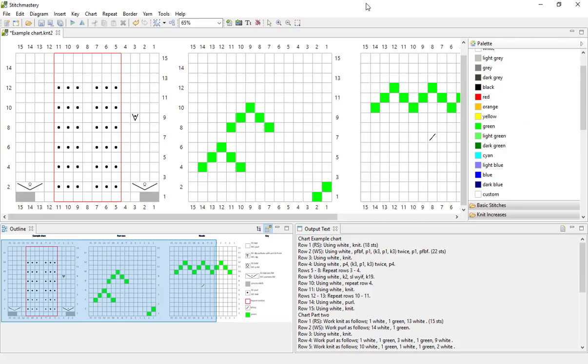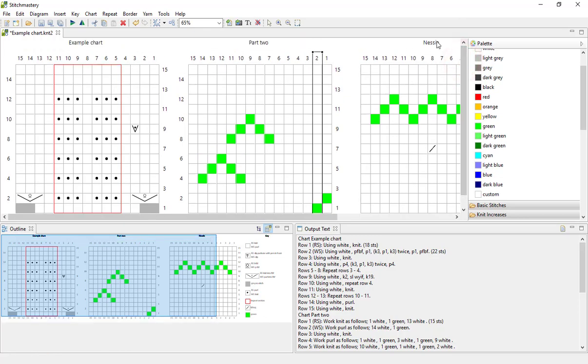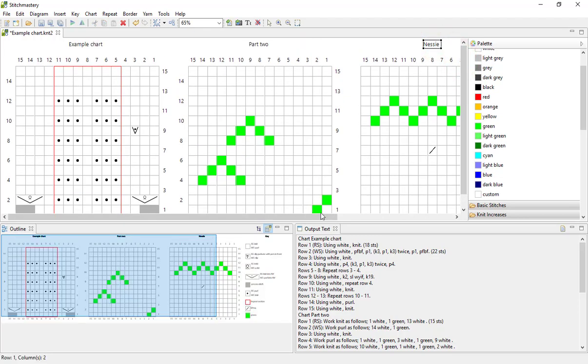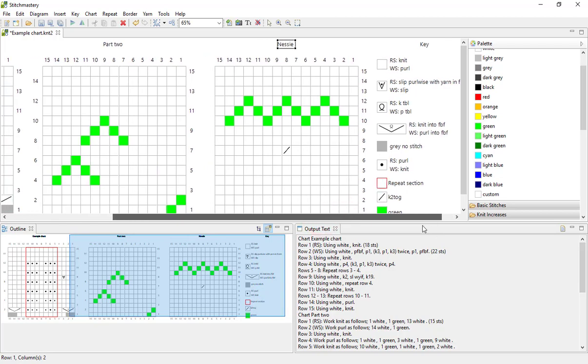Today we're having a look at the selection tools in Stitch Mastery. The first tool that will be active when you start using Stitch Mastery is the arrow select tool, and that works as a normal cursor. You click to select individual cells, you can click to select rows or columns, you can click to select the title, and of course the key.